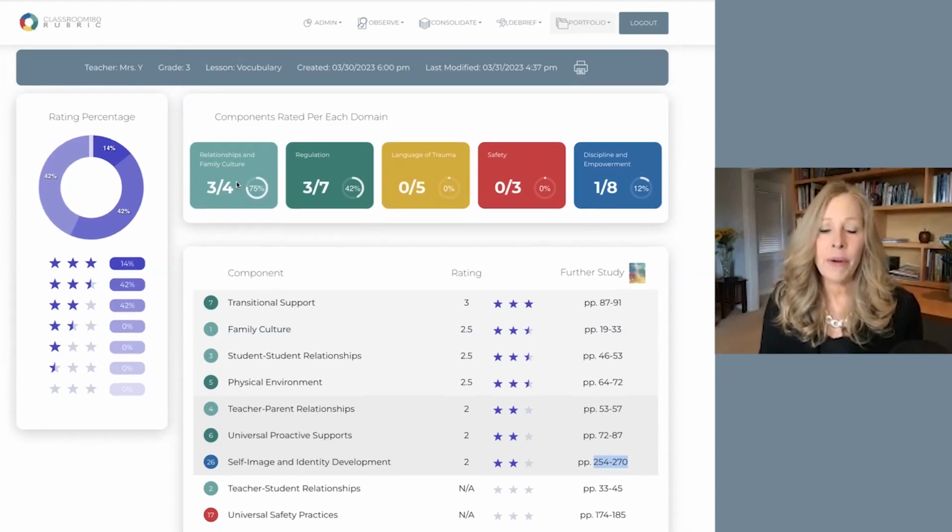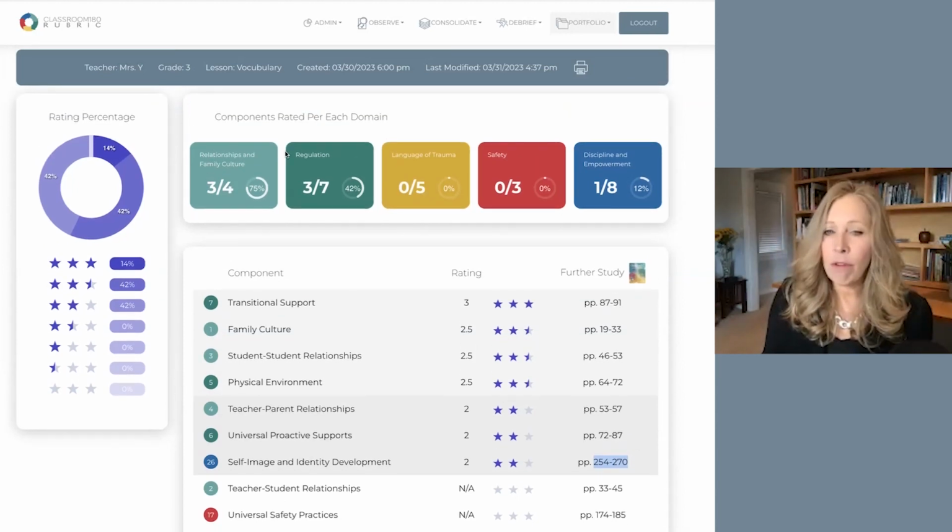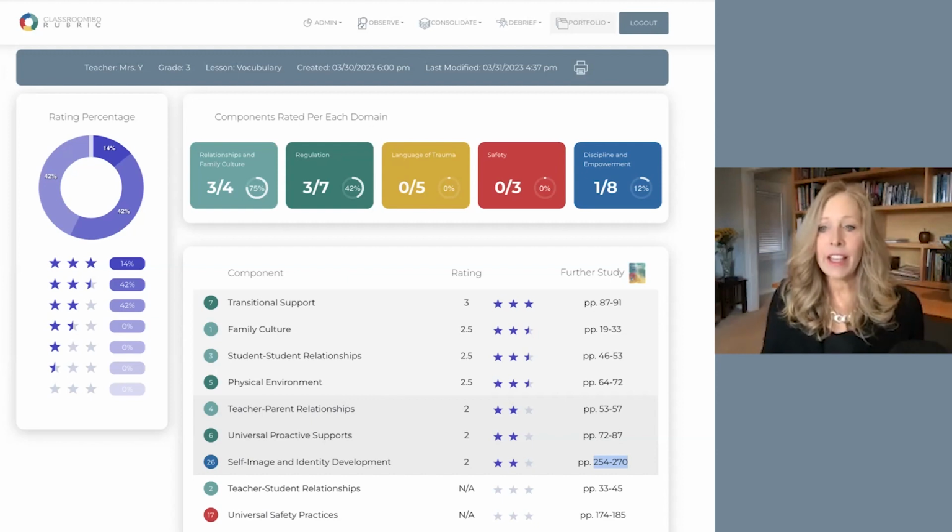This also gives you the overall of each of the domains, how many components. There are 3 out of the 4 components that we were able to observe under the first domain, 3 out of the 7 on the second domain as well. So this gives you the overall understanding of where that teacher is.